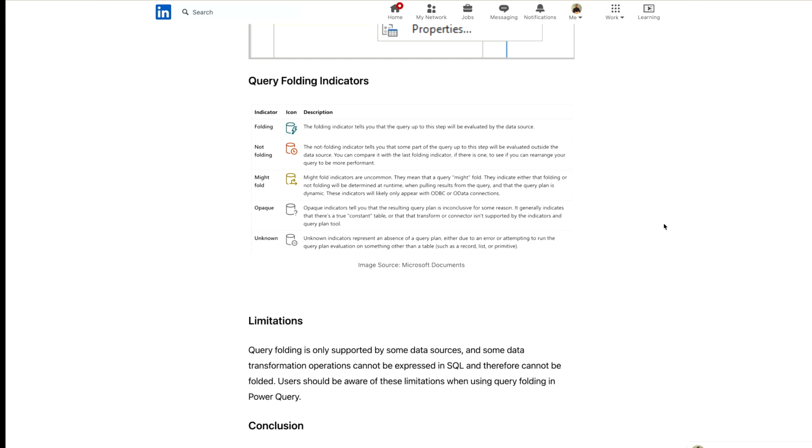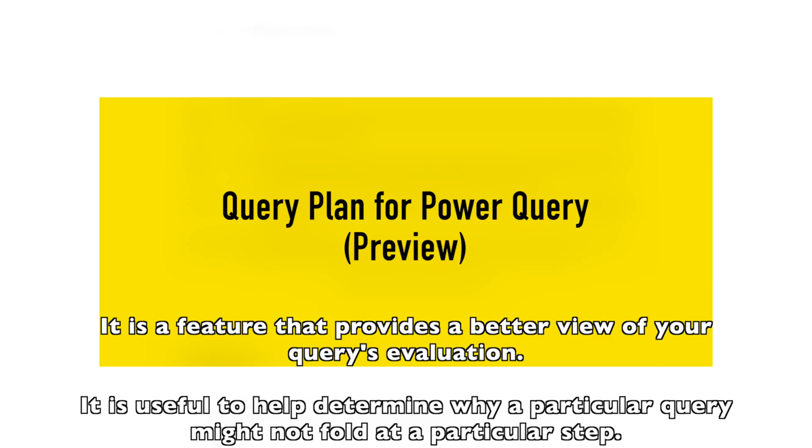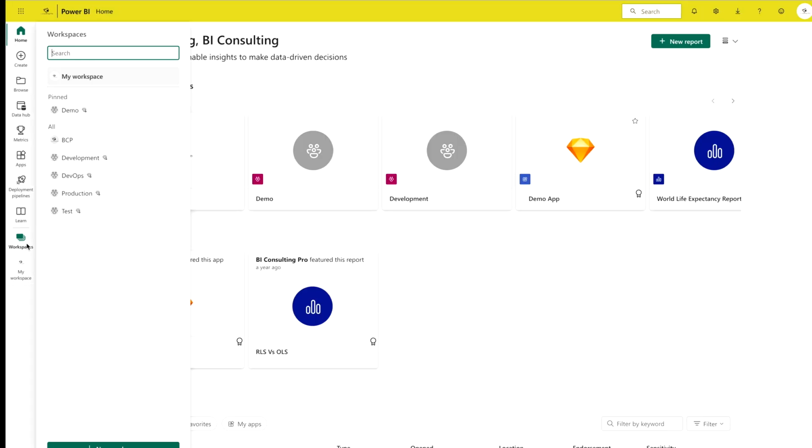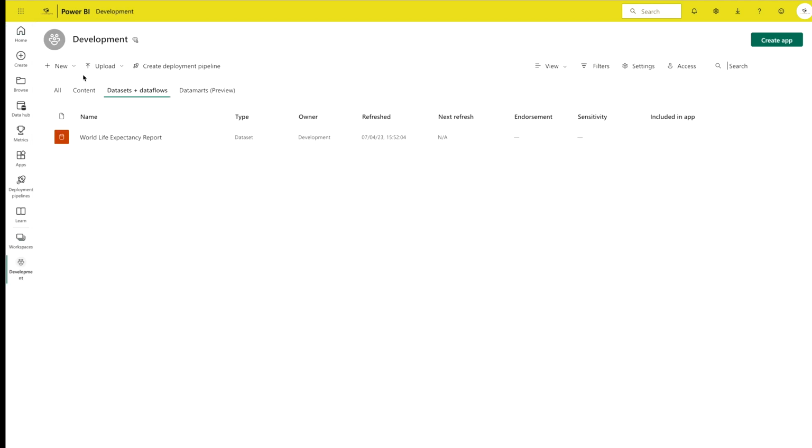All right, after that, we are going to navigate to Power BI service, where I'm going to create one dataflow and let you know how you can use query plan, which is a preview feature. So let's go over there. Right now, I'm on my Power BI service portal. Here, I'm going to go to one of my workspaces, which is my development workspace. Here, I'm going to create one dataflow.